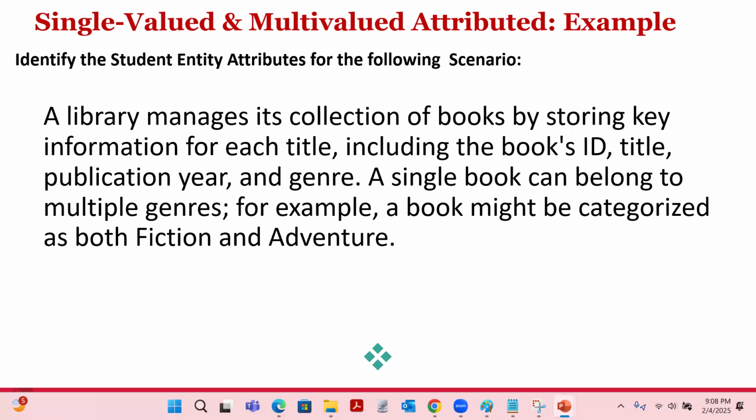Let's look at the example here. So let's try to identify single valued and multi-valued attributes. So library management manages its collection of books by storing key information for each title, including book's ID, title, publication year, and genre. A single book can belong to multiple genres. For example, book might be categorized as fiction and adventure.